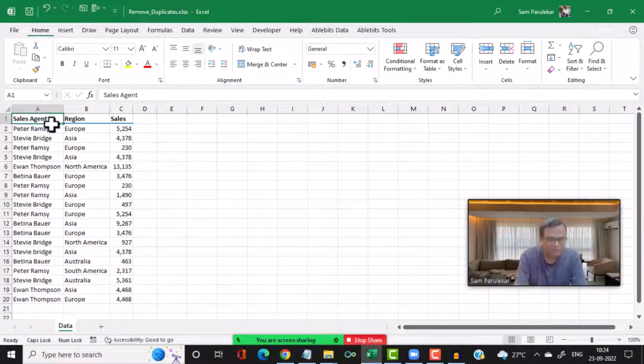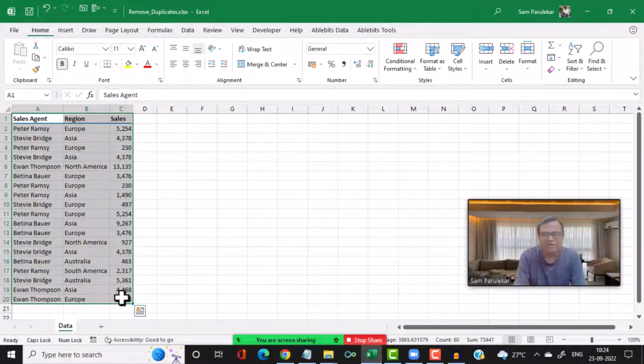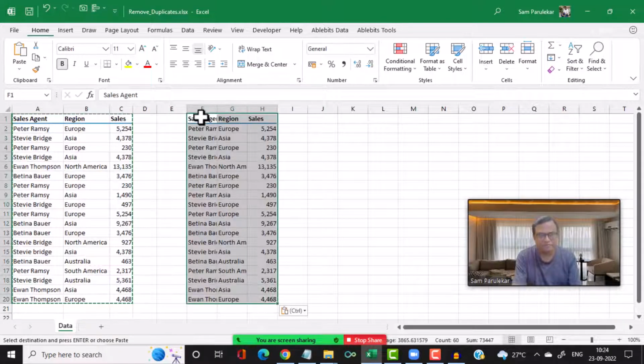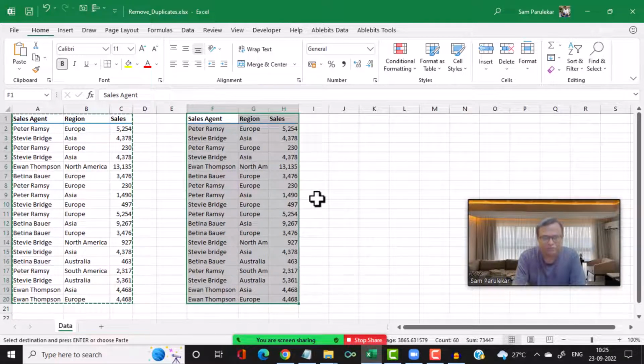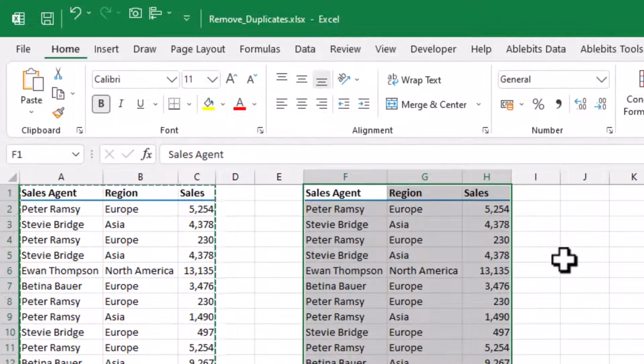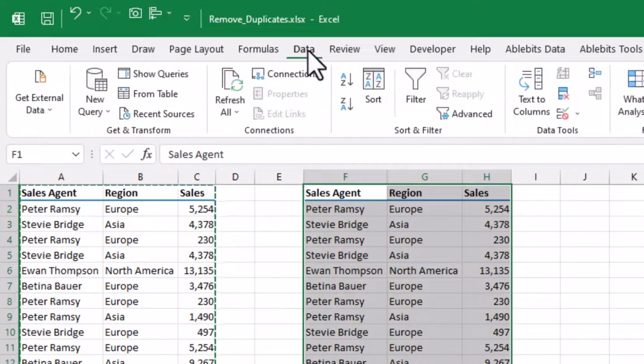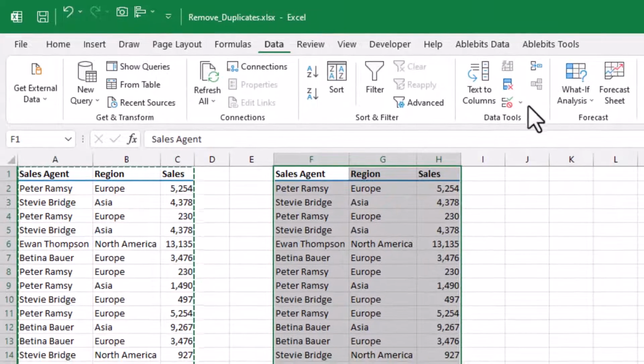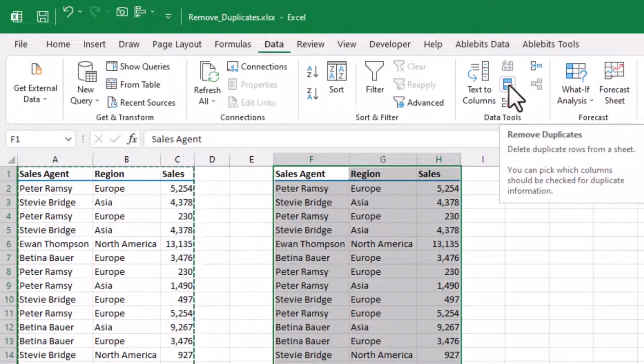Now what I am doing, in order to maintain the original data set, I'll copy this data set and paste it onto a new location over here. And now I want to remove the duplicates from this new region. So Excel provides you with a feature to remove the duplicates by clicking in the data menu over here, and in the data menu here you see a feature called remove duplicates.